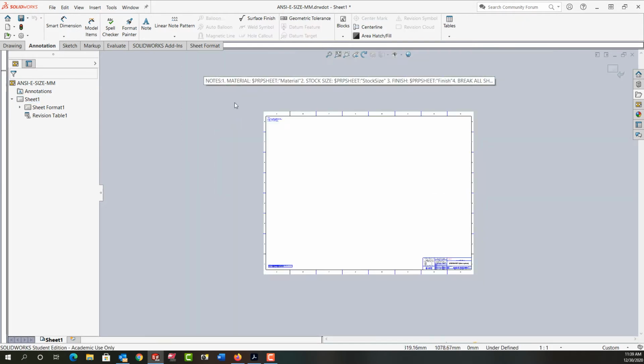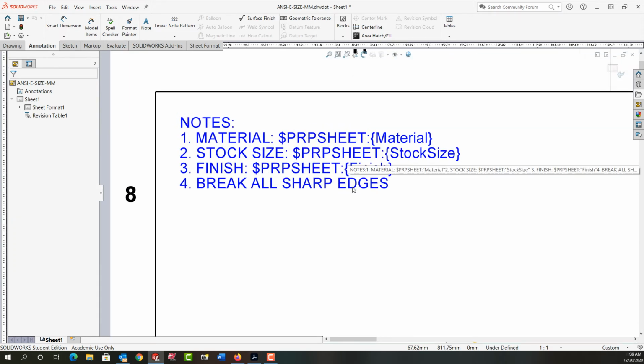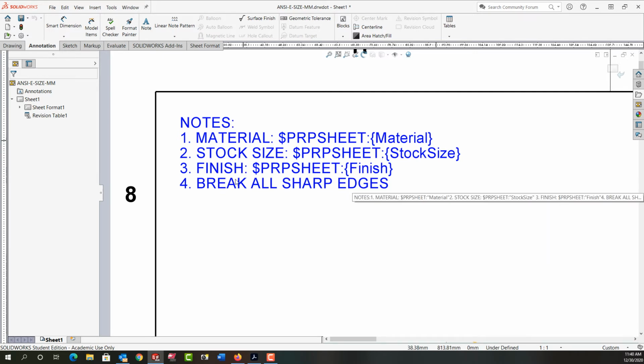I'm going to zoom in on the Notes section up here in the corner. What's important here is this $PRP sheet with the colon material in this style of brackets. That's the link from the part or assembly to bring the material through. So that's the link from the custom properties we had set up in our part and assembly templates. Same thing with the stock size and the finish. In the notes section, I also add a note to every drawing I make that tells the person manufacturing it to break all sharp edges. In other words, make sure you deburr your part.